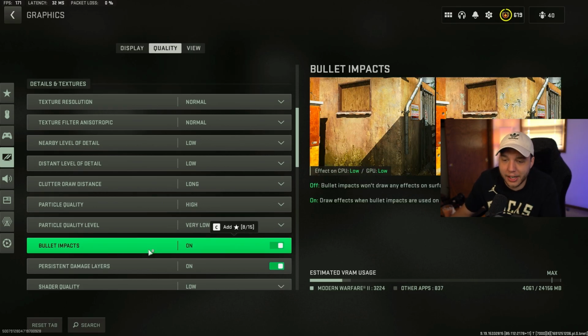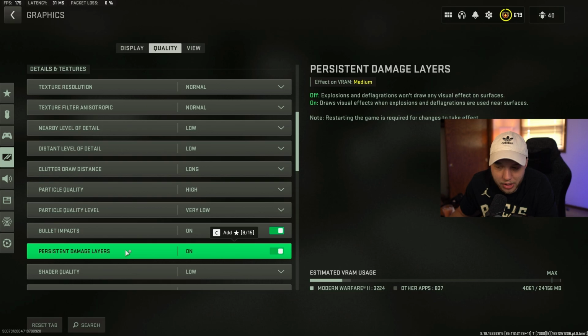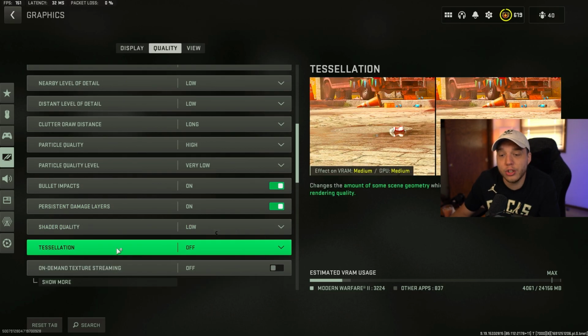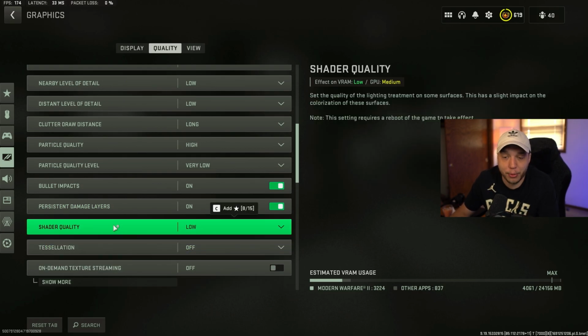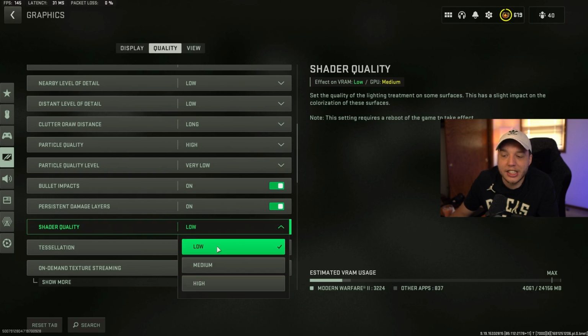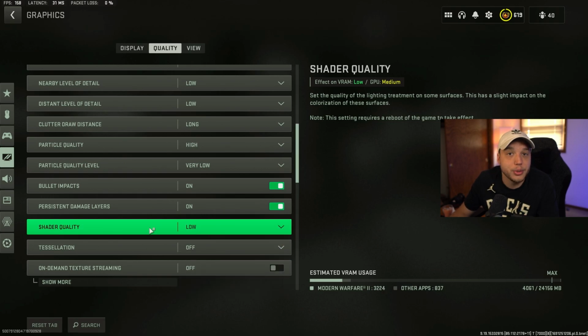Bullet impacts, we have this turned on. Persistent damage layers, we want turned on as well. Shader quality, this is a big performance hog, I noticed. I have this set to low. I tested out medium because I wanted to see how much better the game looked with it at medium, and what I noticed is I actually lost 30 FPS. Now, if you do change this setting, you will have to restart your game, so do keep that in mind.